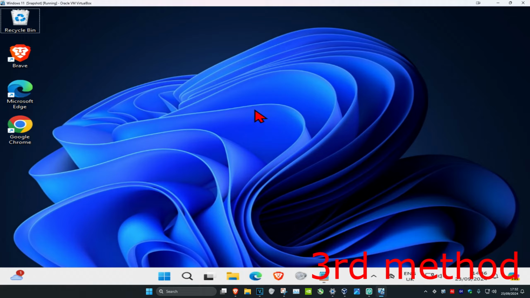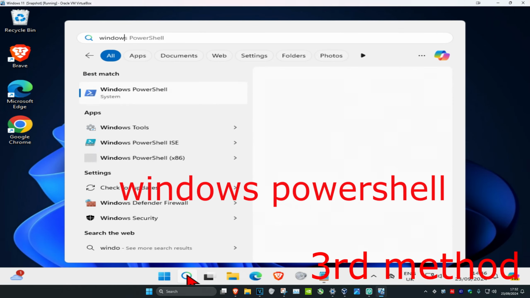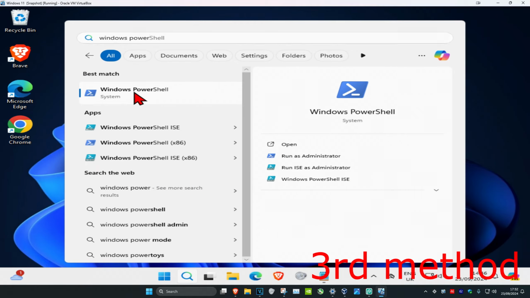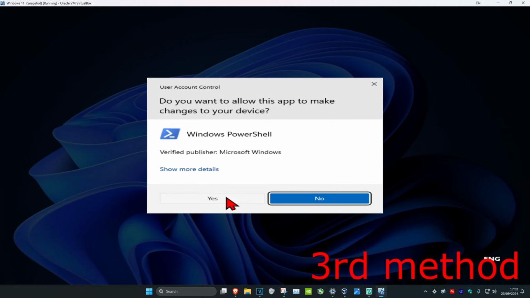And now for the next method, you want to head over to search and type in Windows PowerShell. You want to right click on it. And then click on run as administrator. And then click on yes.